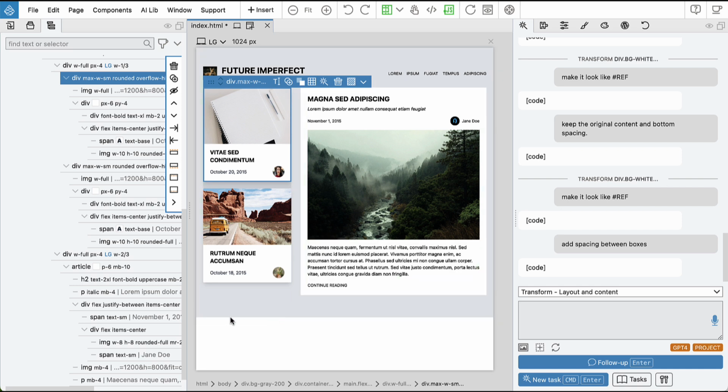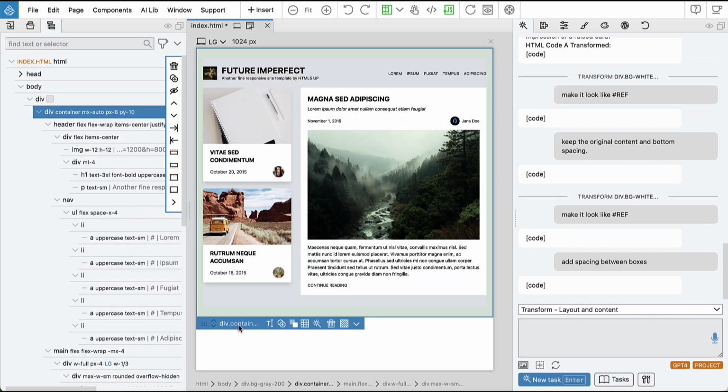And here is the result. And we could continue the process to get closer to our desired result. But instead of that, I want to show something else.